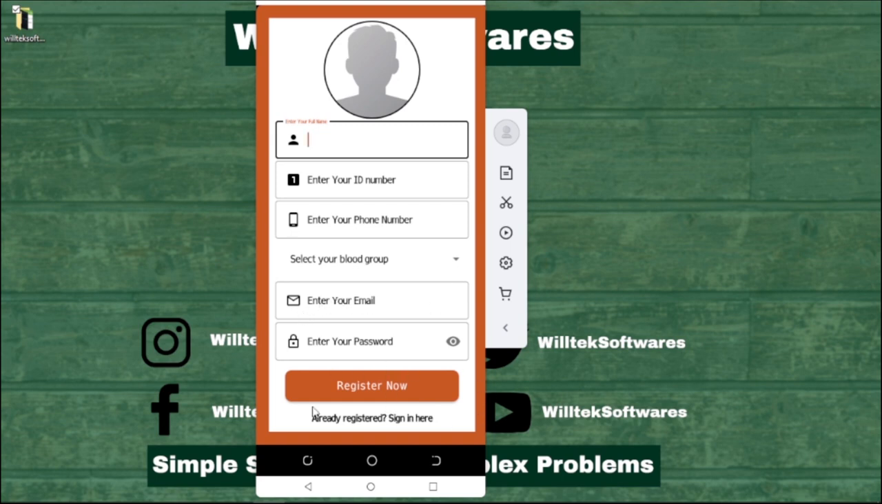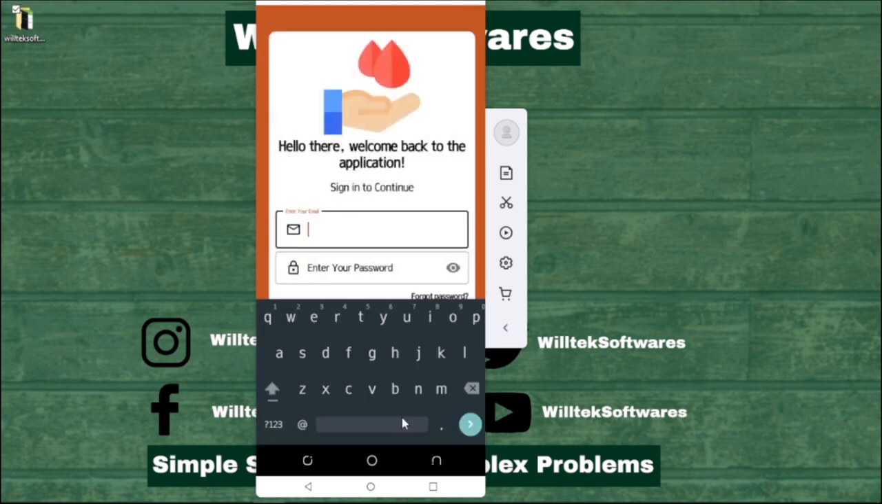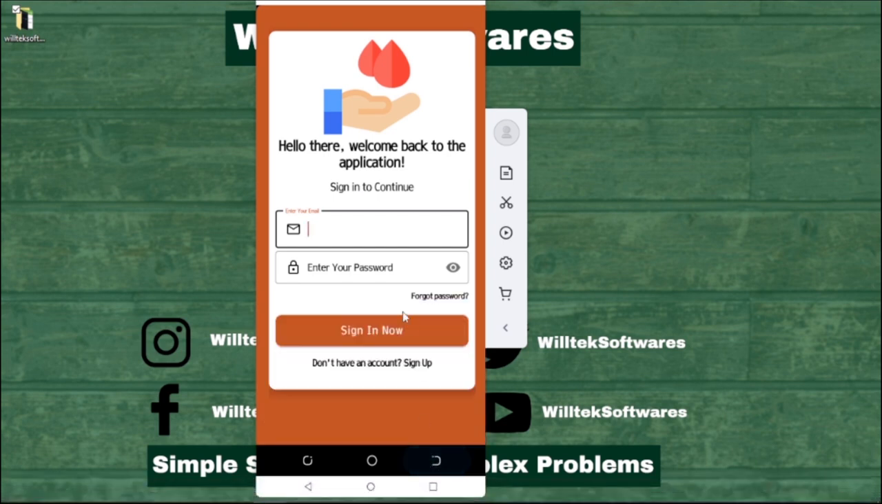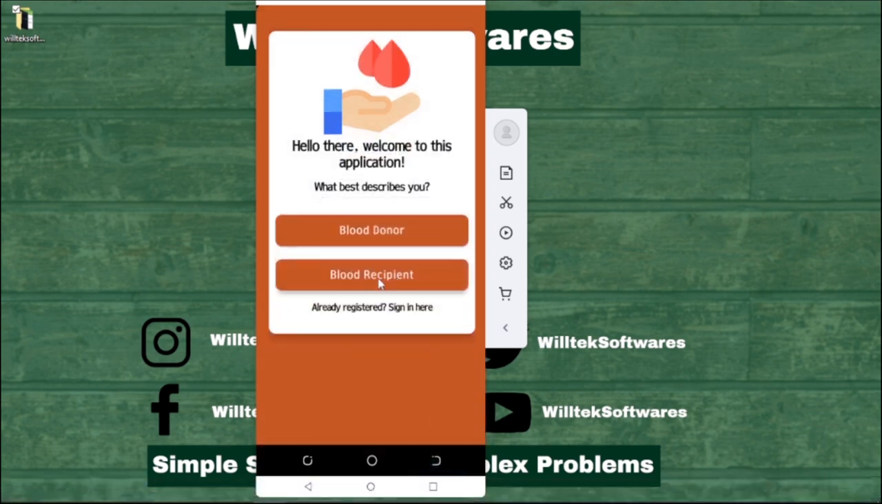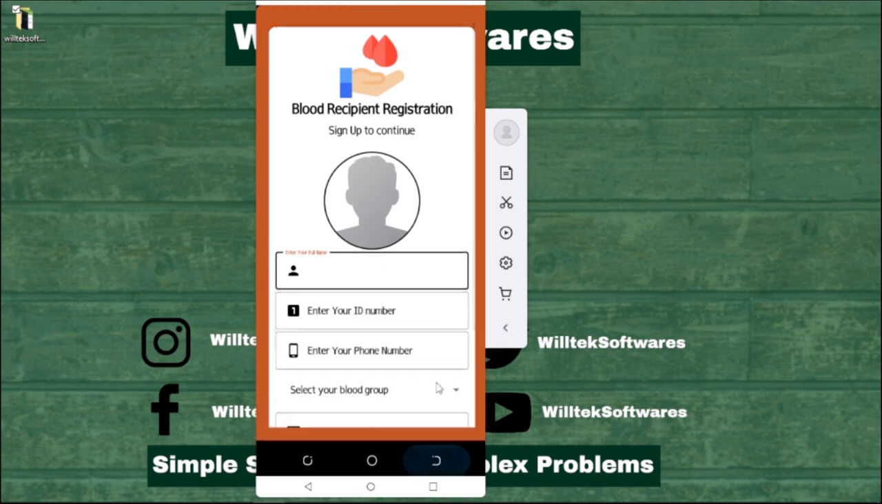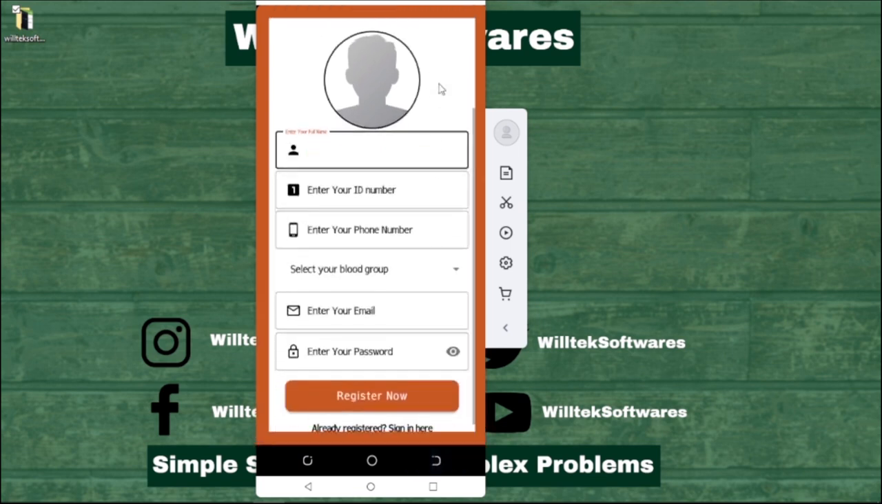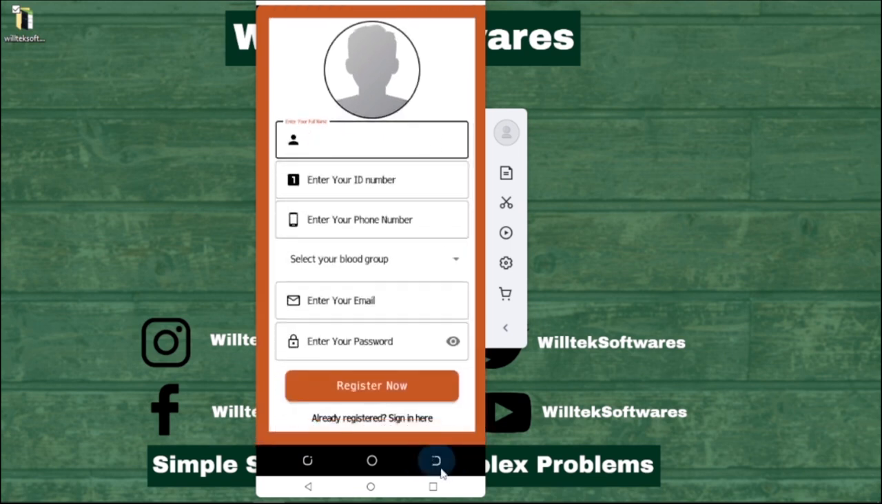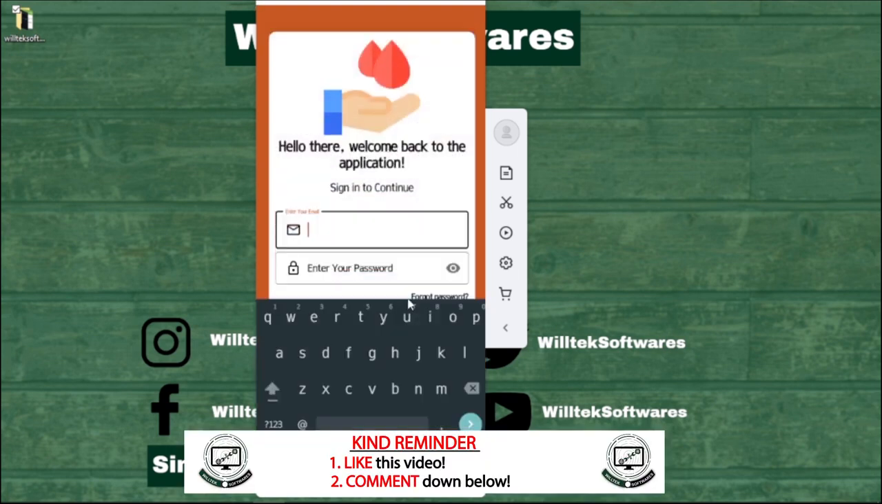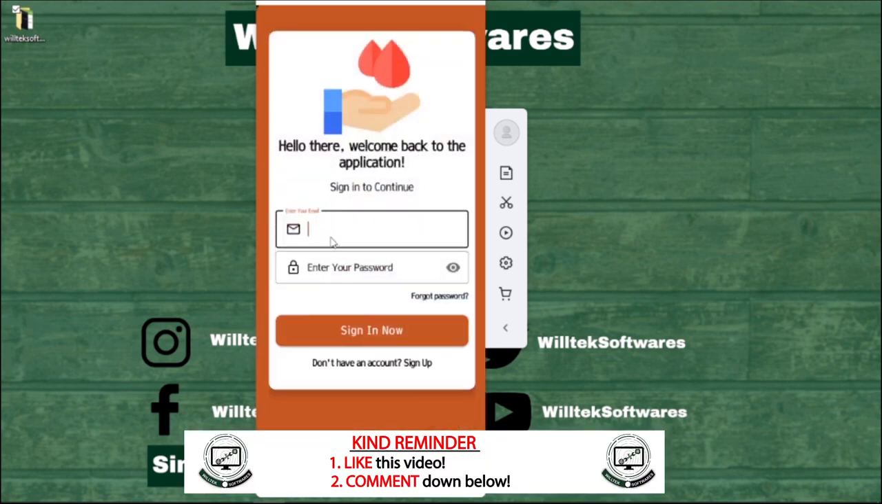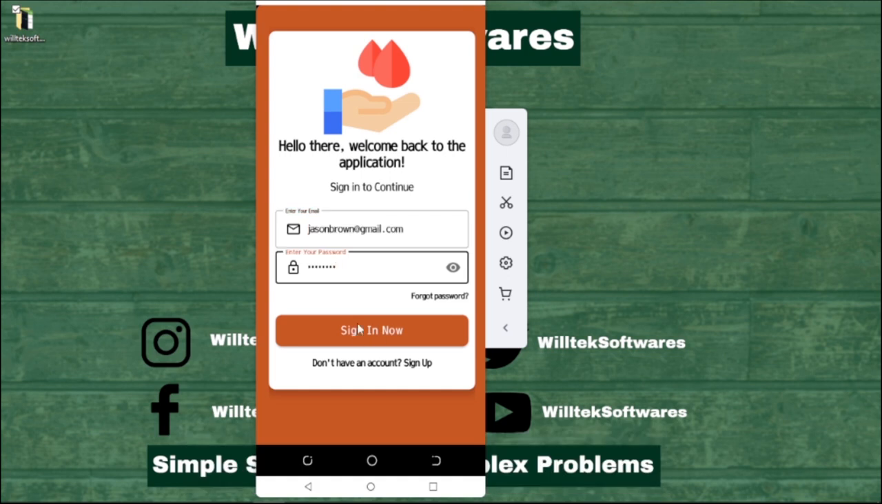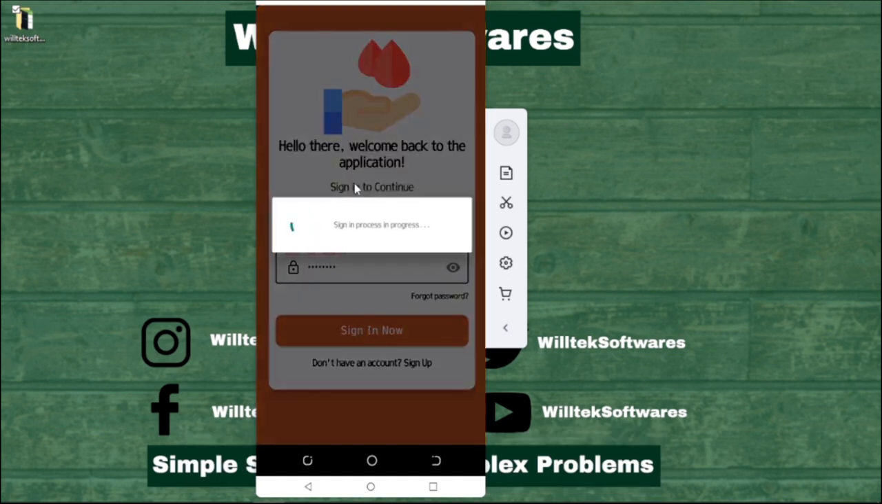Once they hit this register button, we are going to save their data in Firebase and log them in. That is going to be it. It is the same case if they want to register as a recipient, but now we are going to save them as a recipient. Once they have an account, they are able to sign in. So let me sign in as a recipient here.